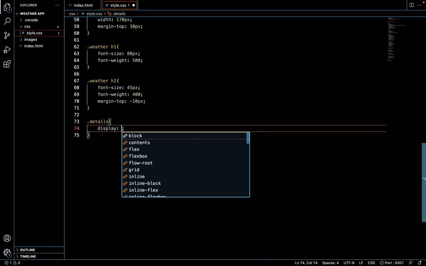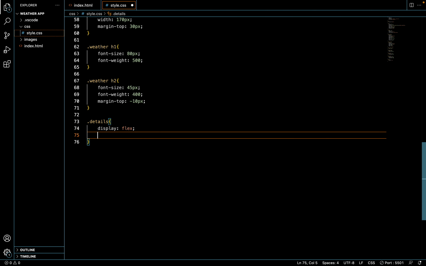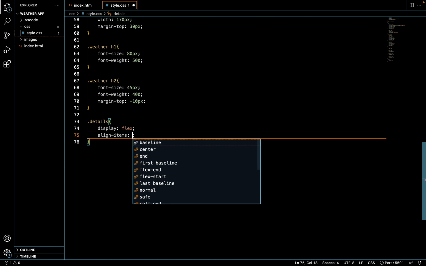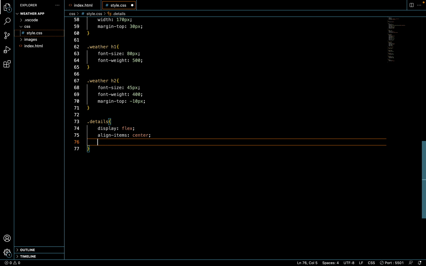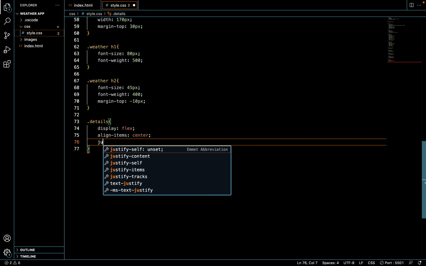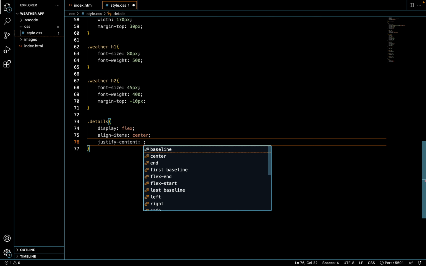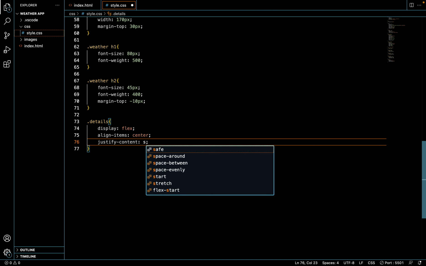We want display flex. Align items center, justify content space between.